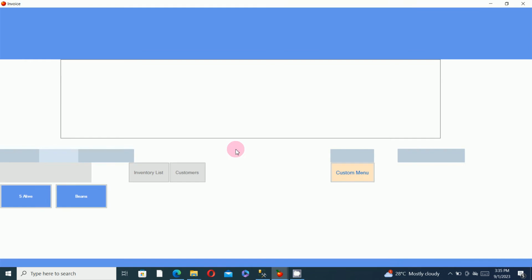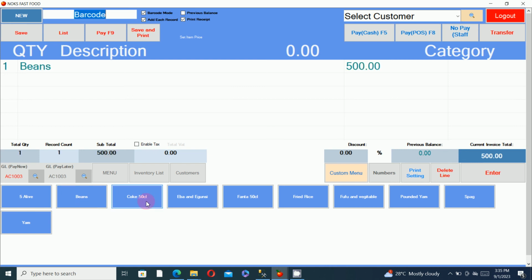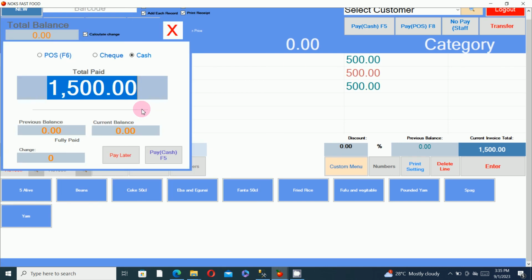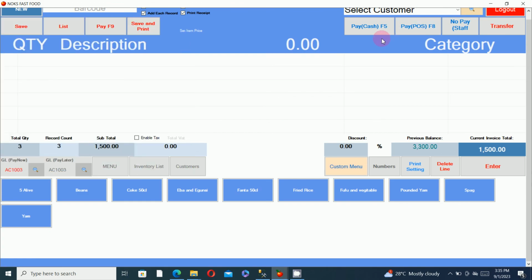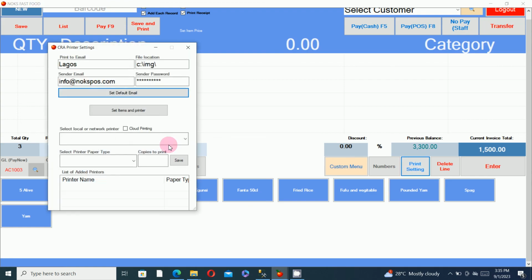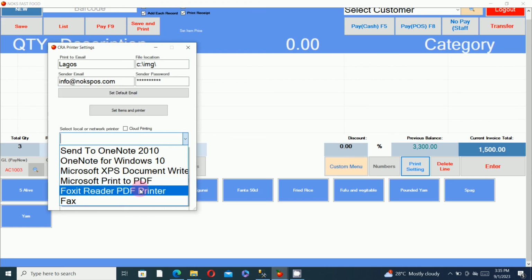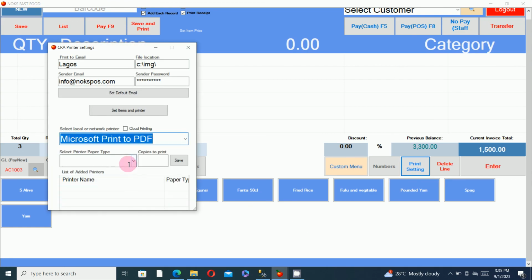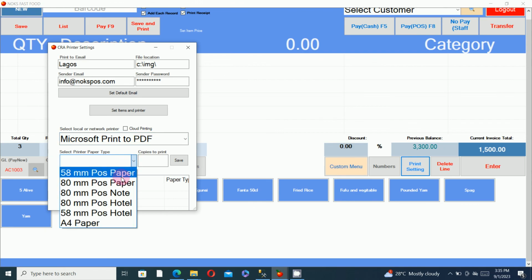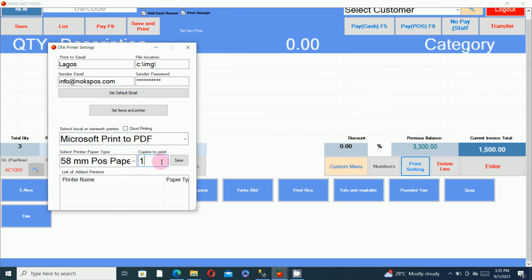And if I decide Mr. Tunde comes again and says I'm buying another thing and I don't want to pay now, I'll just go here and say, okay, how much are you paying us now? I'm not paying anything. I'll put 0 here, then I'll say pay later. So the invoice will print out for you, and you could see all the breakdown. Let me see if I can add a software printer, so that we can see what it looks like when it comes out.